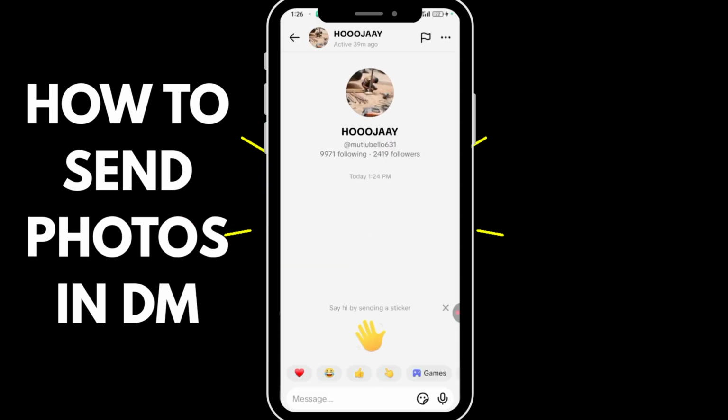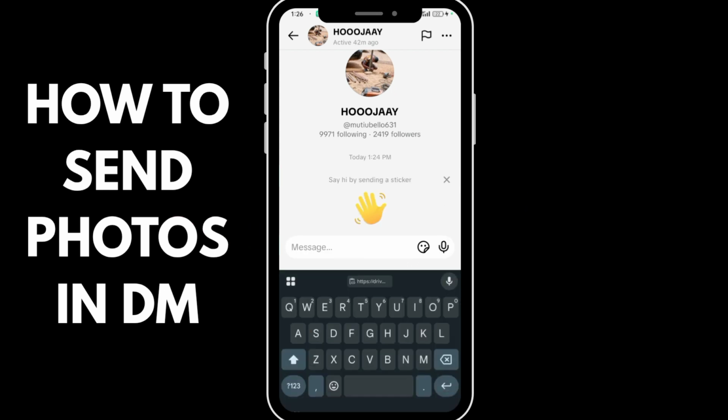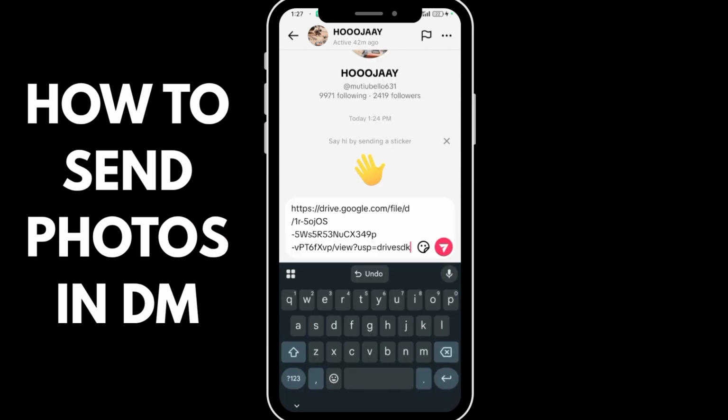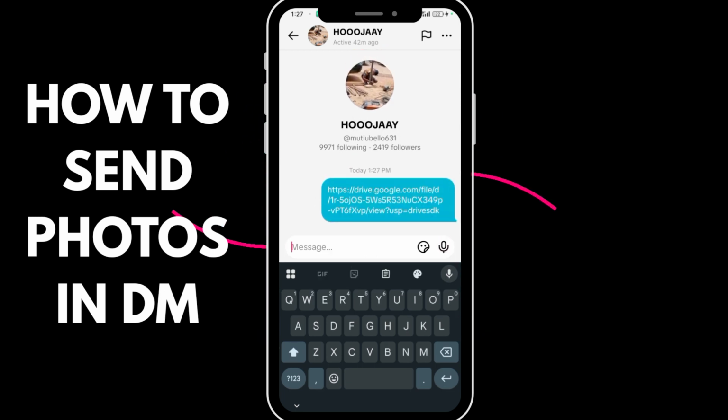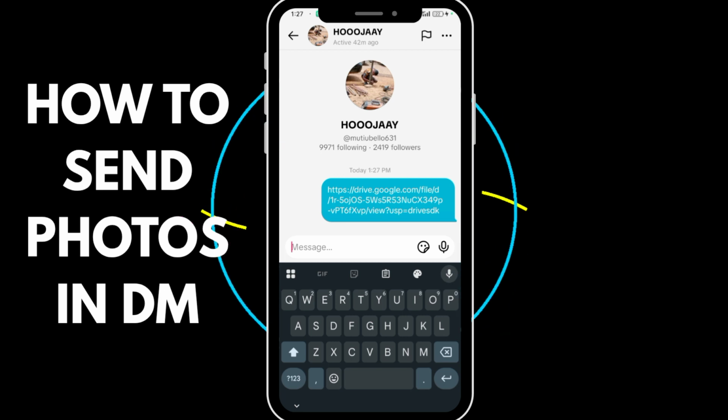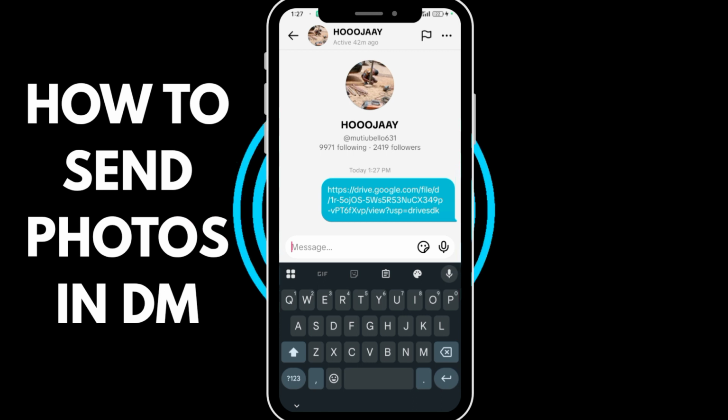So right here, this is the person's DM. So I just paste the link right here and send it to that person. Once you send this to the person, then that person can also go ahead and open the link over there to view the image you just shared with him or her. Do you understand? And he can also go ahead and save that image to his or her phone, if he or she wants to do that. So that is basically how you get to share images on TikTok DM.